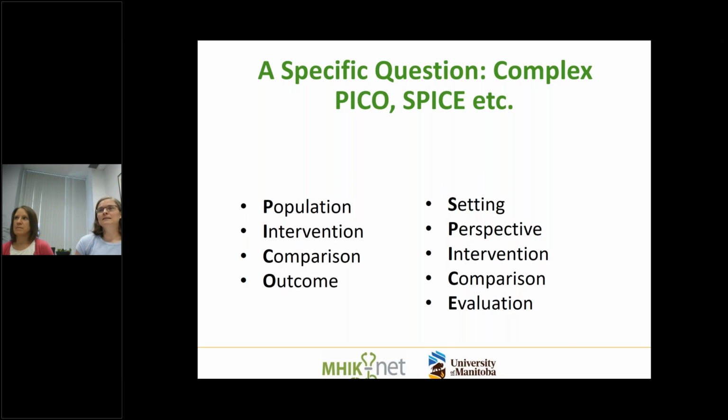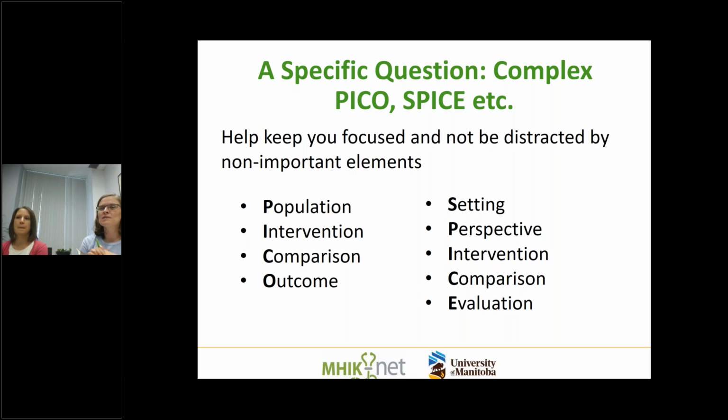And the reason that is that a lot of times it's helpful to break down your search question into concepts. And you'll probably have heard of PICO, maybe you've heard of SPICE. These are just kind of tools to help you focus in on your question and make sure that you get at what it is you really want to get at, right? So thinking about population, if there's an intervention, what kind of outcomes you're looking at, all that kind of stuff.